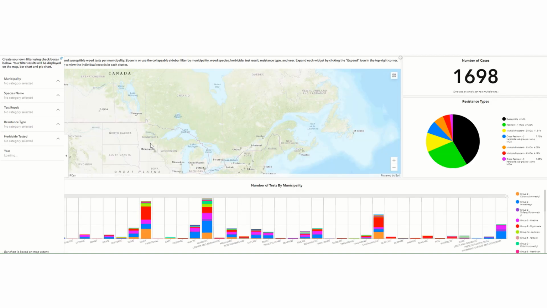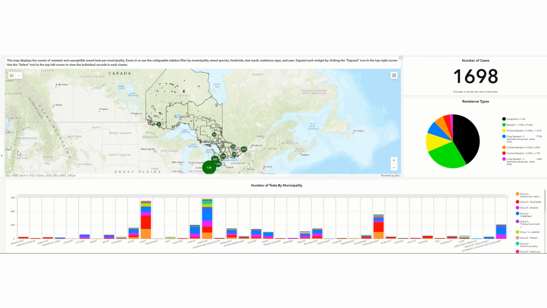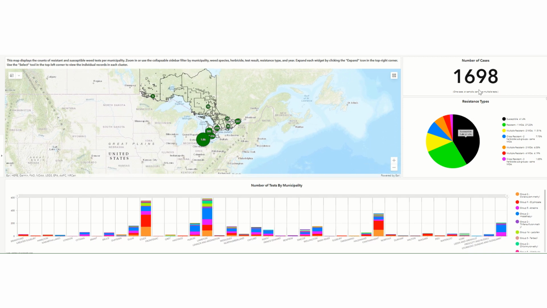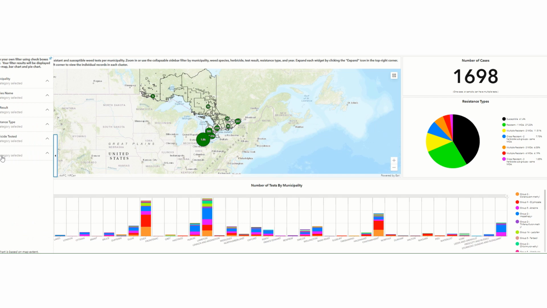This takes us to an ArcGIS interactive database that we just built that houses 25 years of herbicide resistance testing data in the province. And so you can see here there's almost 1,700 cases of herbicide resistance in the province.